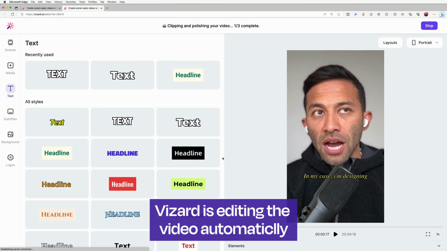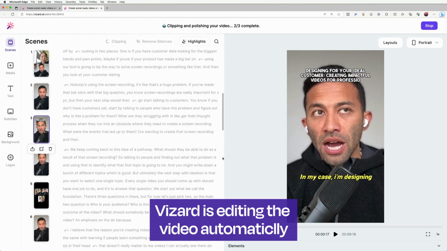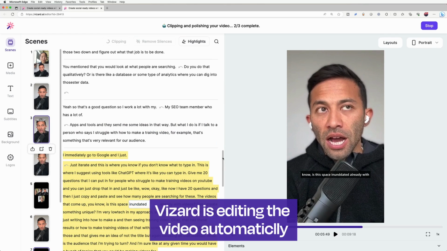At the same time, it will generate headlines for each clip based on their content and choose a suitable style for both the headline and subtitle.